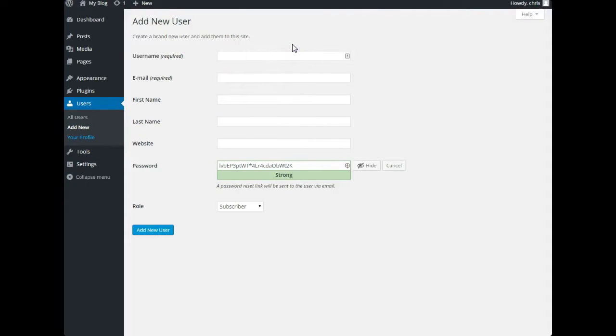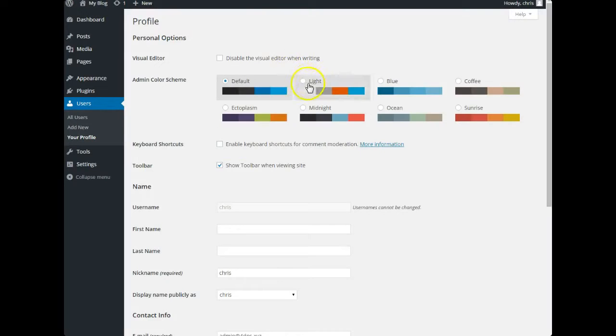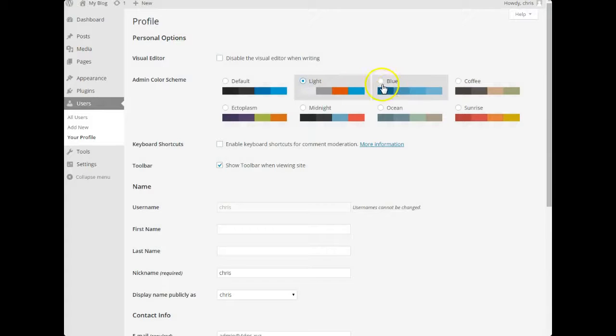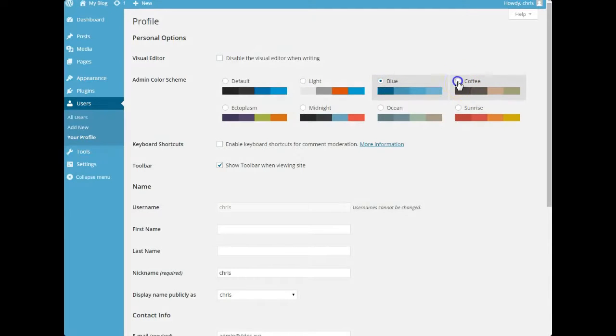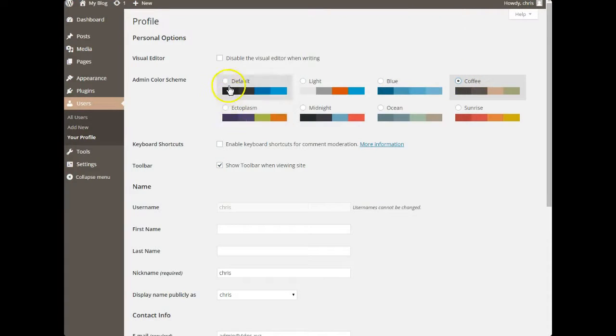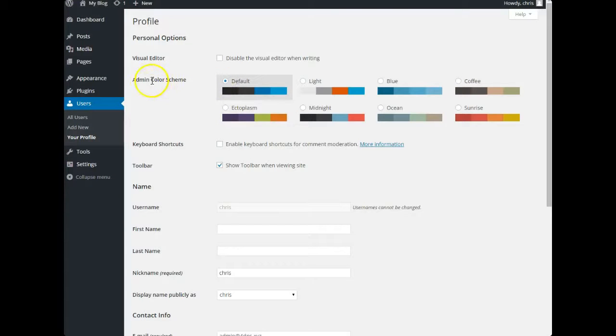I'm going to leave this page, and we're going to go to my profile. I can change up the color of this profile. So if I like purple or light gray, you can change it up and make it look pretty awesome. So there we go. It changed. Oh, blue. And you can go coffee too if you like the coffee color. So that's pretty sweet there. And we can disable the visual editor. I actually prefer the visual editor. It's nice.